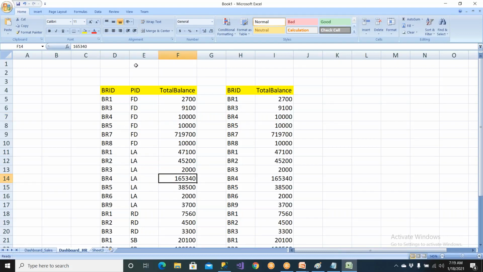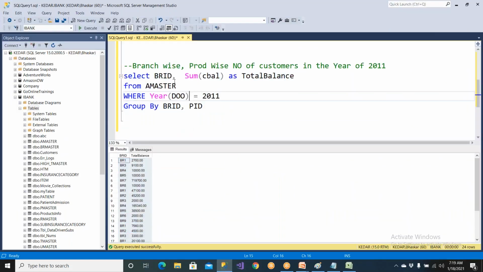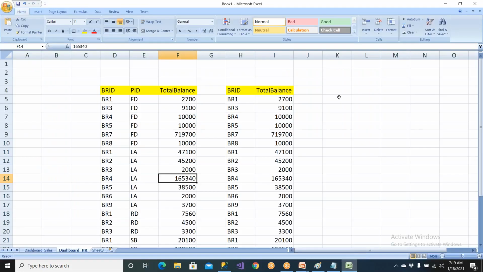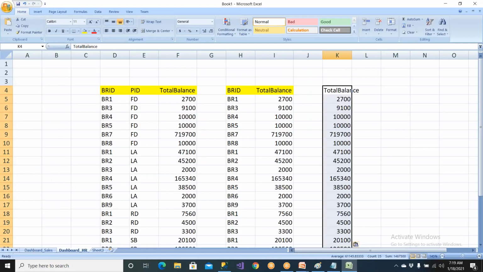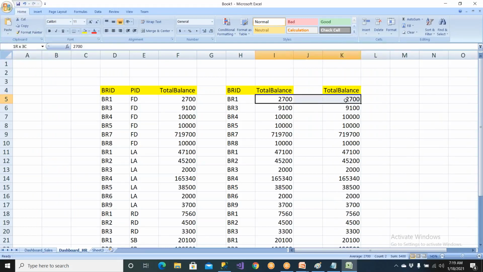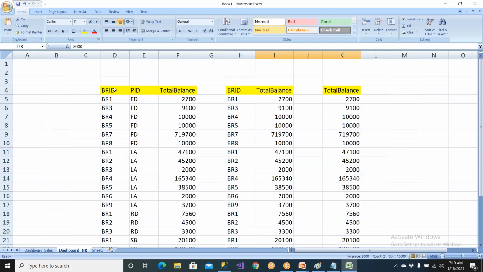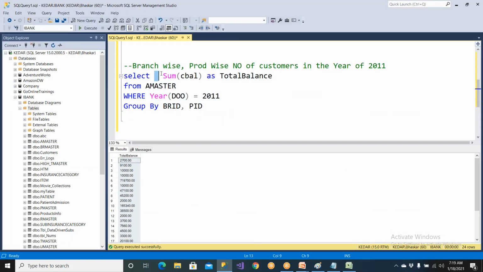So if you don't put any column here, nothing will happen. For example, if I remove this as well, the numbers will come as they are. There is no problem. You copy these numbers, copy with header, and you just put them there. Now see the numbers, as they are. Complete data is getting copied, but you're simply not displaying these two columns.